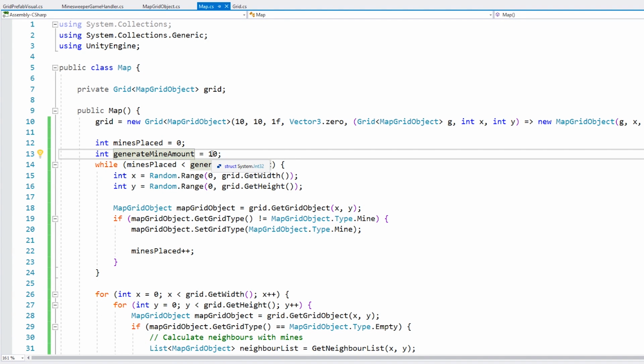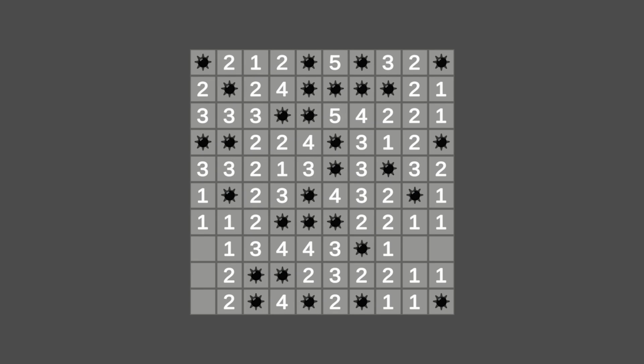So here, instead of generating 10 mines, let's try putting 30. Let's see. And yep, there it is. We have our map full of mines. And now let's see. So this one has 2, 1, 2. Yep, that's correct. This one has 4, 1, 2, 3, 4. This one has 5, 1, 2, 3, 4, 5. All right, awesome. So we have the indicators correctly displaying how many mines surround them. So we have pretty much our map generation correctly working.